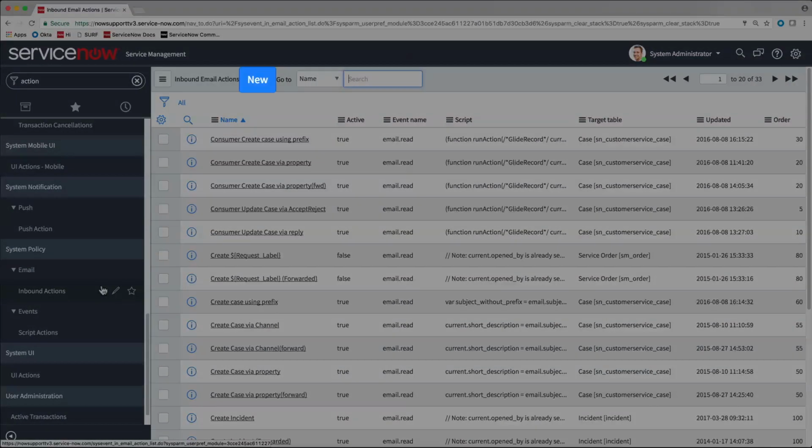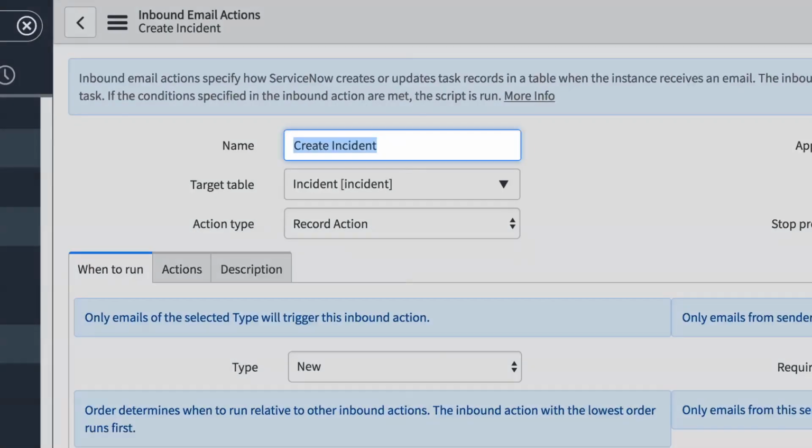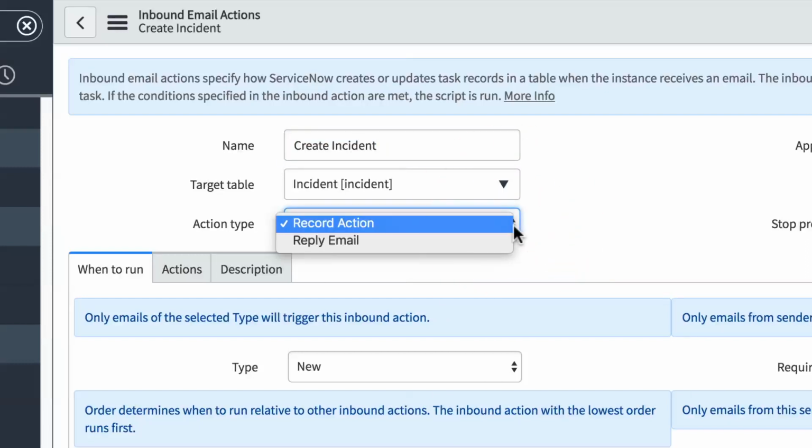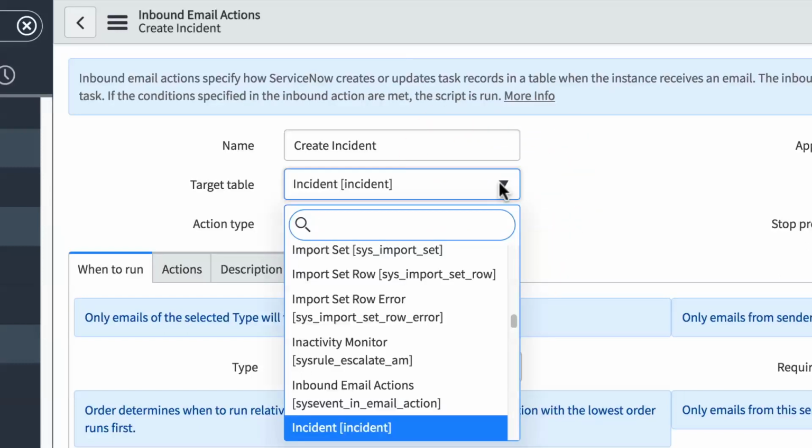To create a new action, click New. To view or edit an existing action, we click the name in the list. Here's the name of the action and the type of action to take. Here's where you choose whether the system updates a table or sends a reply email. For a record action, here's where you choose the table that the action applies to.